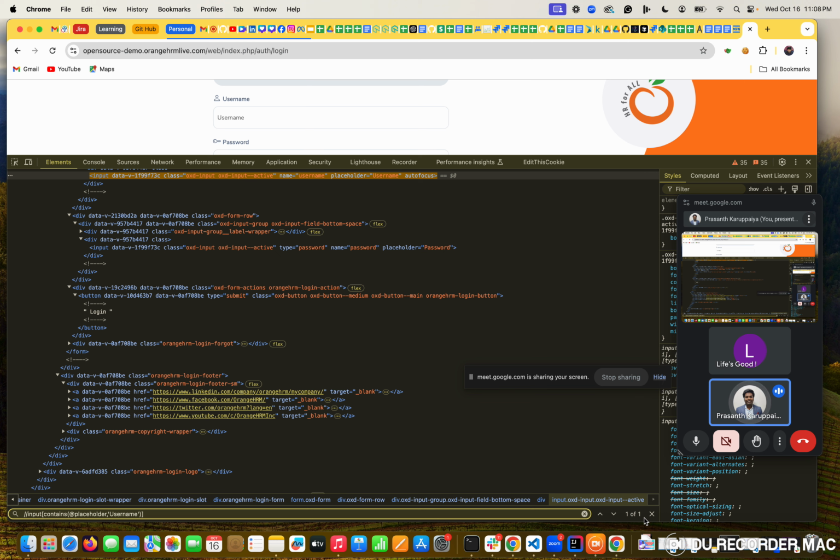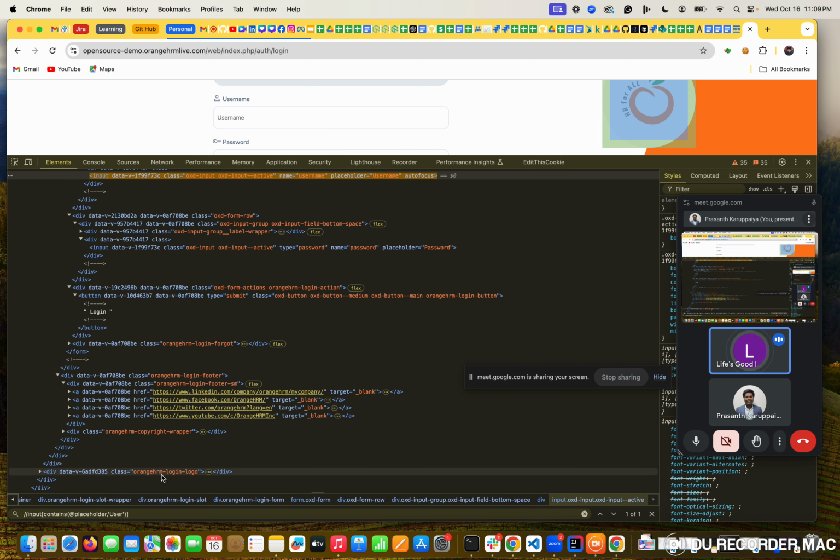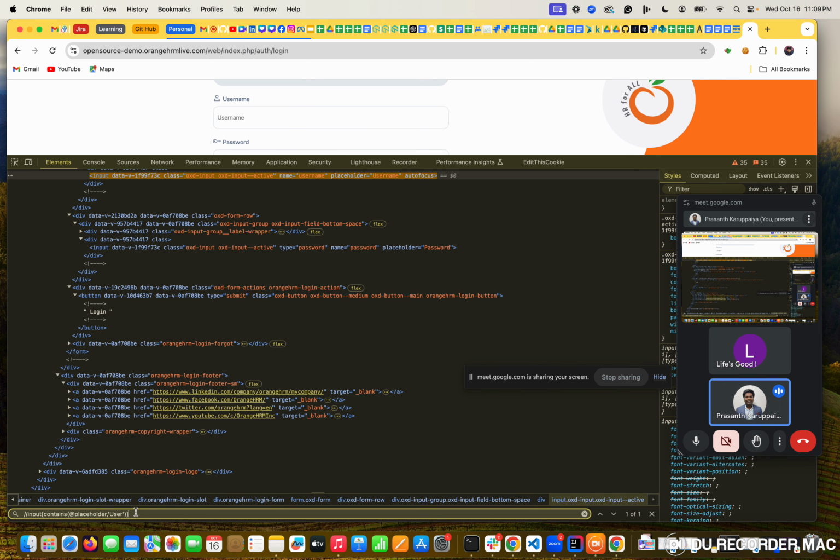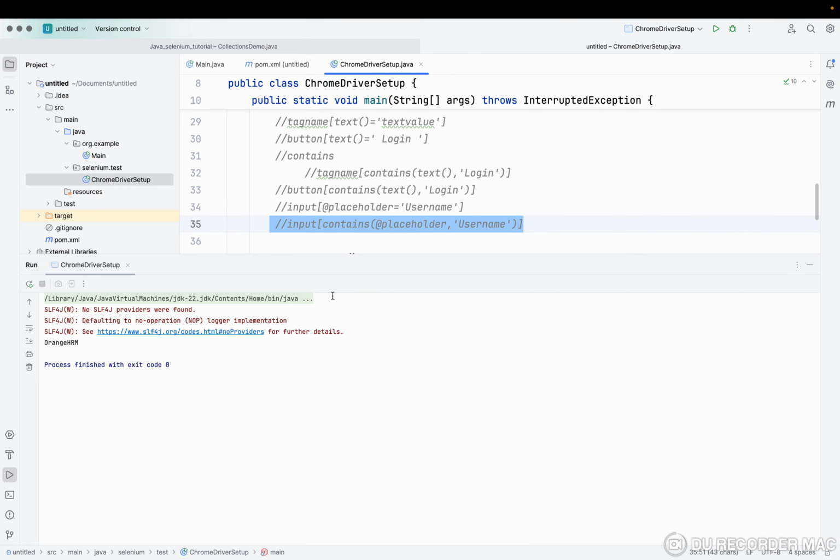So contains always plays a bigger role. Suppose your text is very lengthy, then you don't want to give the entire length, you can give a partial part that is unique. Suppose in this I am simply giving user alone. See this, even though I give user alone, I'm able to get 1 of 1. So that's the brilliant thing about contains.